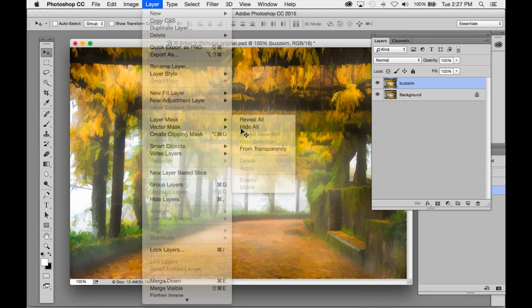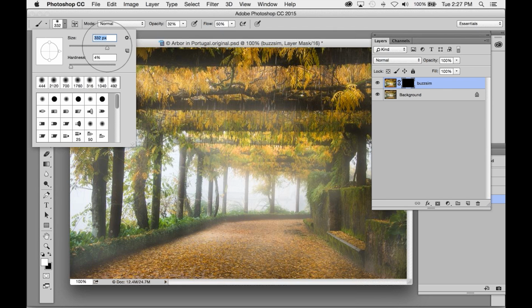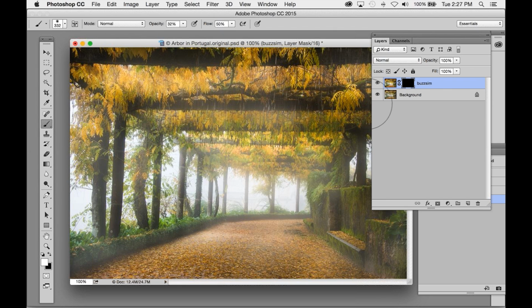So I'm going to put a hide all layer mask on that. I'm going to take a brush and I'm going to set my brush to 50% flow so I can control the flow and about 30% opacity. And I'm going to make it just big enough that I can get the wisteria between the branches, but not.